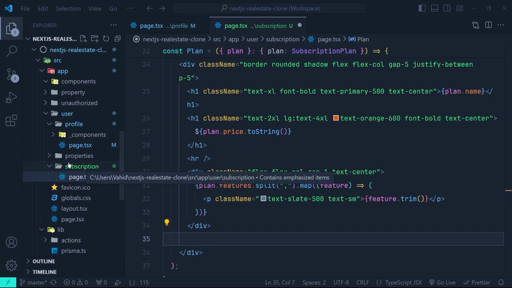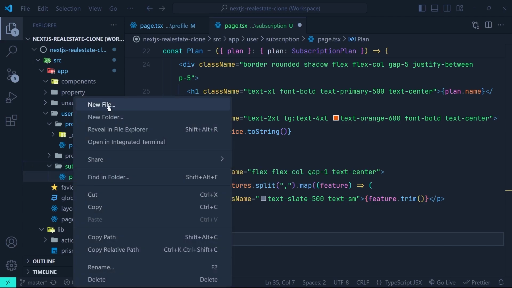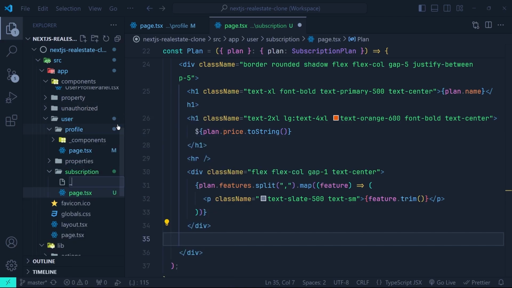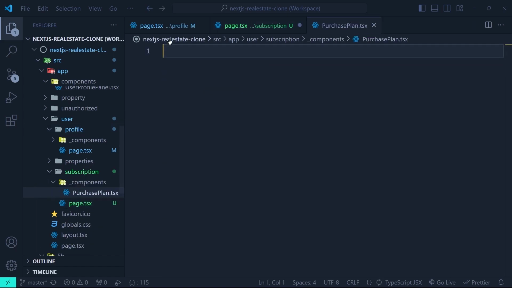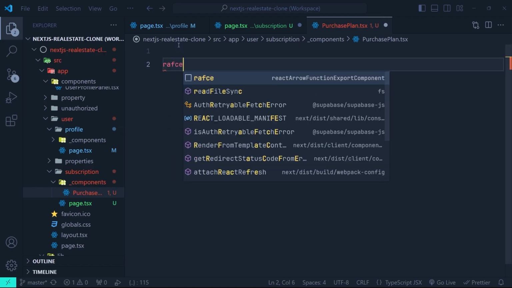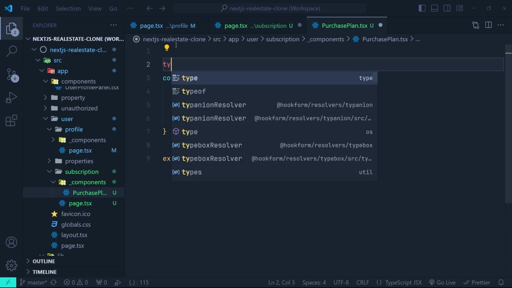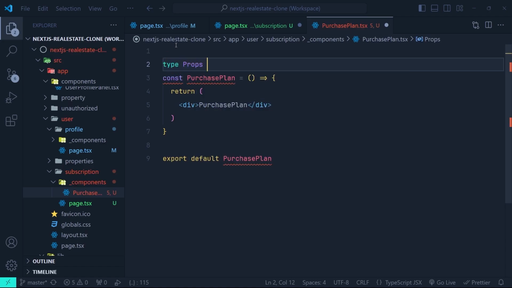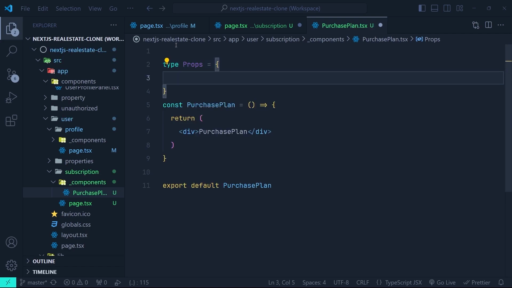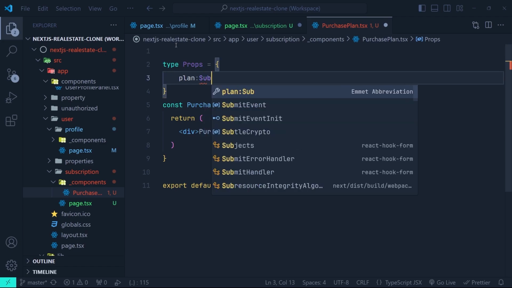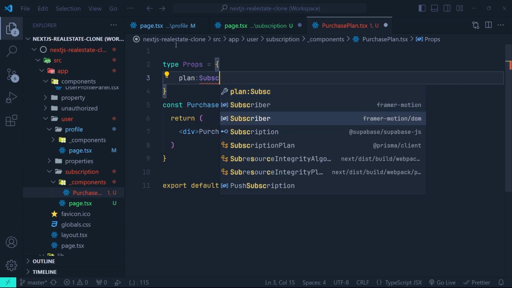So here inside the subscription directory, I'm going to create another directory. I'm going to call it _components, and inside it we're going to create a purchase plan component. So I put a .tsx after that, and now we can create a component here. Let's remove this line, and I'm going to create a type for the props of the component, type Props. We can do that with an interface, but this time we are going to use the type keyword. It is going to have a plan, which its type is the subscription plan that comes from the Prisma client.